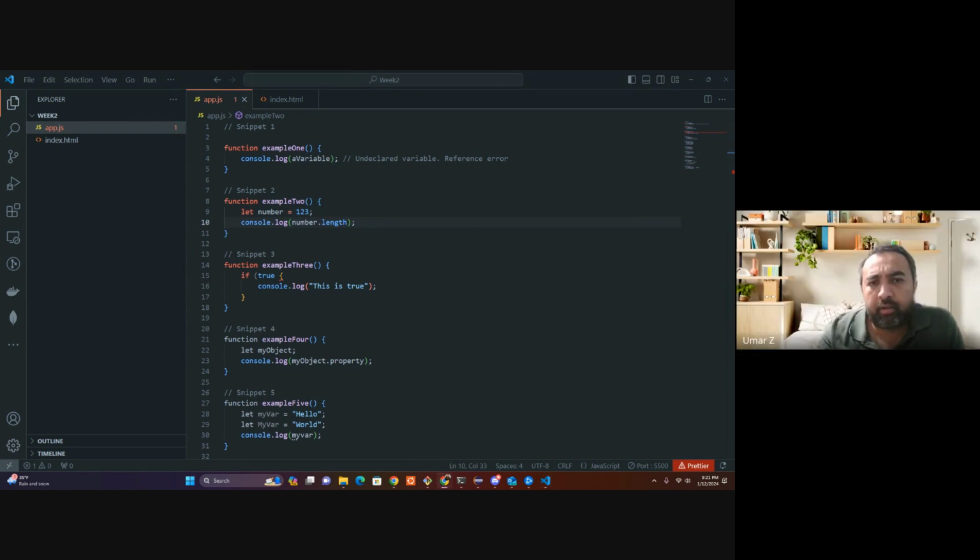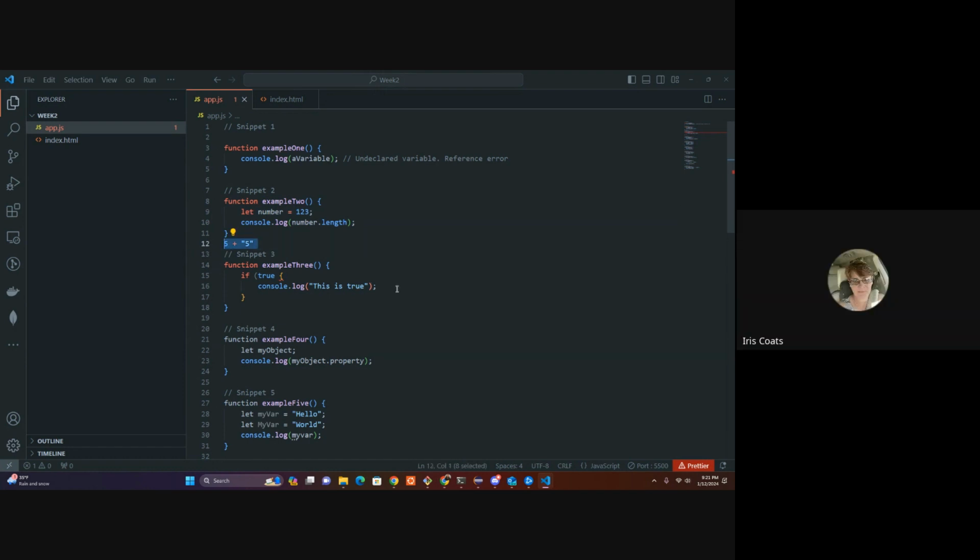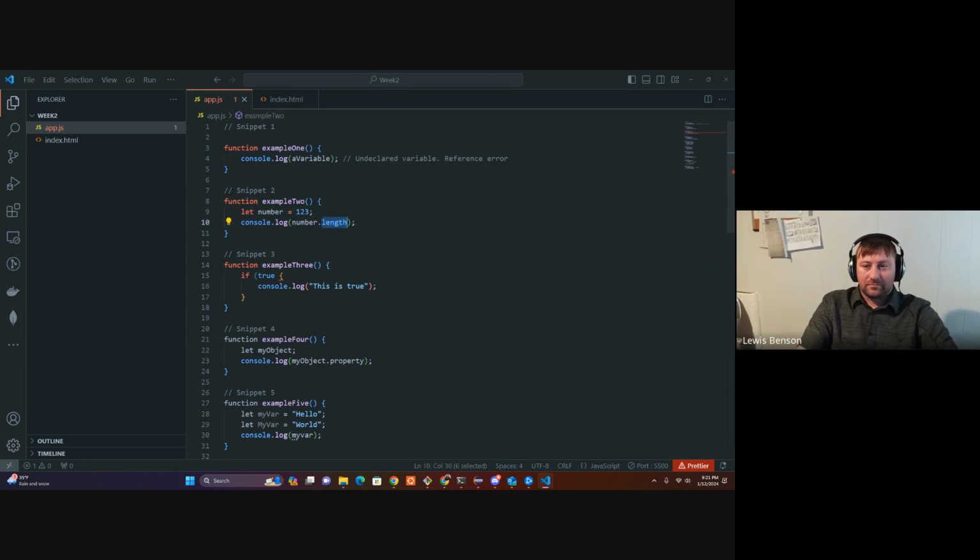Logic errors are when the code works and it doesn't do what you expect it to. For example, if I did 5 plus 5, and you expected this to be 10, that's a logic error. So this would actually be a type error.